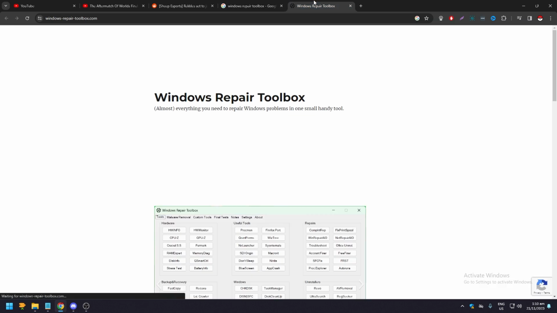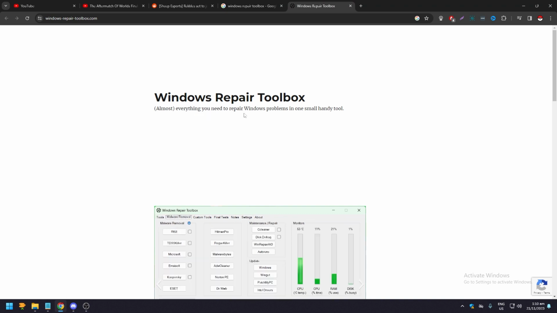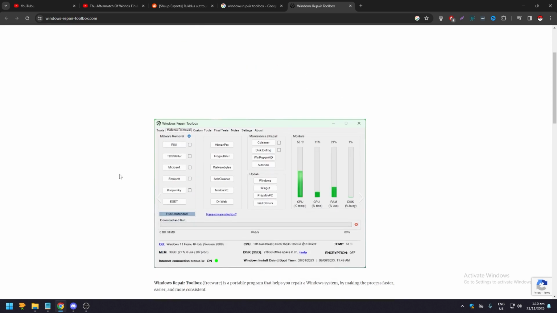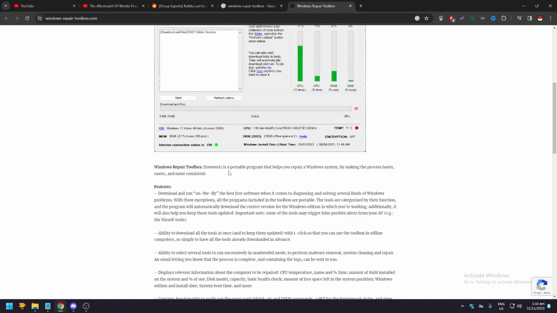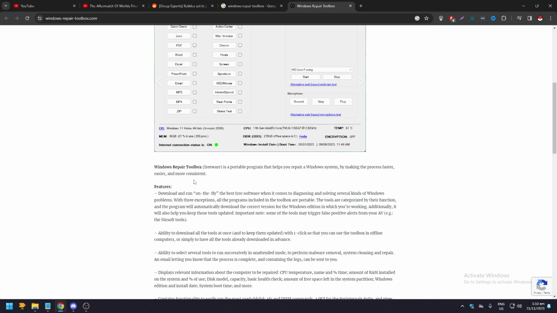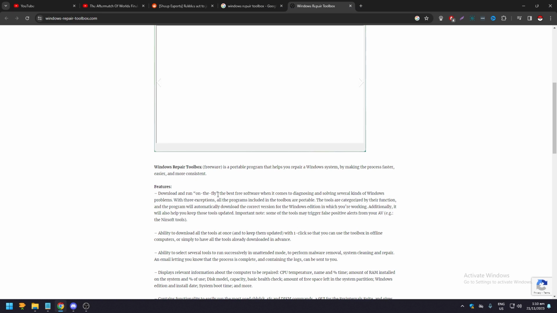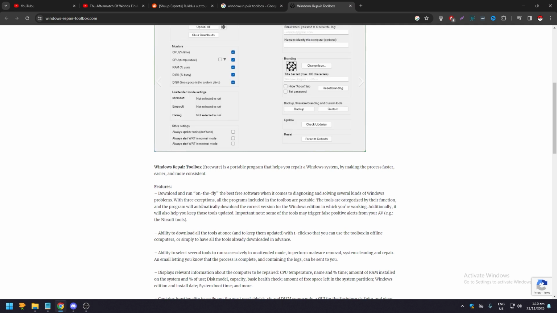Let's open a new tab for that. And here it says Windows Repair Toolbox, almost everything you need to repair Windows problems in one small handy tool. As you can see here, there's a GIF that shows the interface of this, and it says it is a portable program that helps you repair a Windows system by making the process faster, easier, and more consistent. The features download and run on the fly, the best free software when it comes to diagnosing and solving several kinds of Windows problems with 3 exceptions.